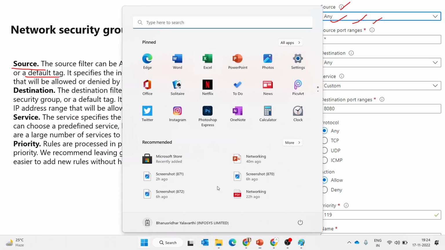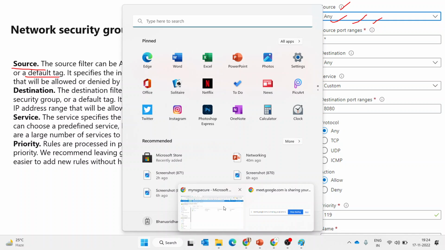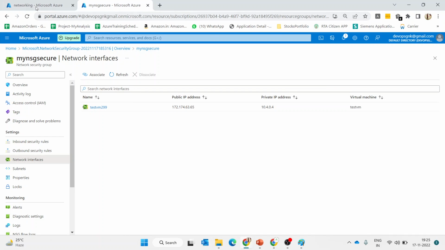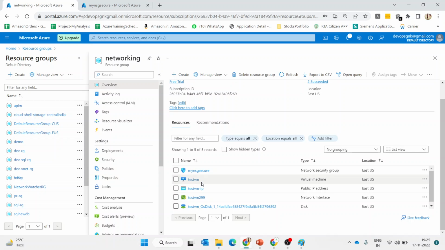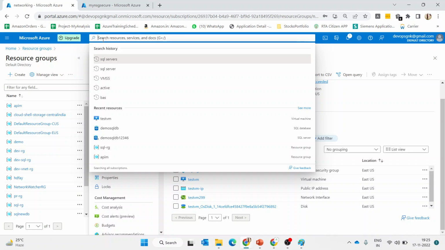Okay, as you said, I will open that. That will be better actually. If you want to create, I need to search for any one VM. Let me go to the virtual machines.